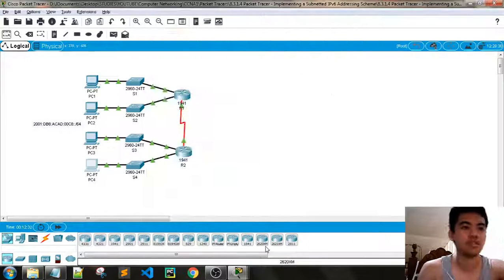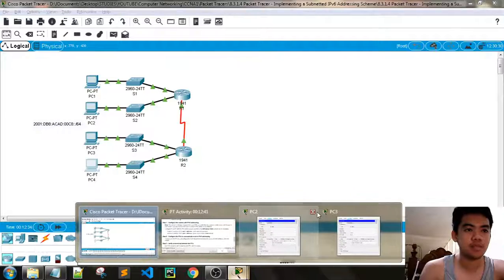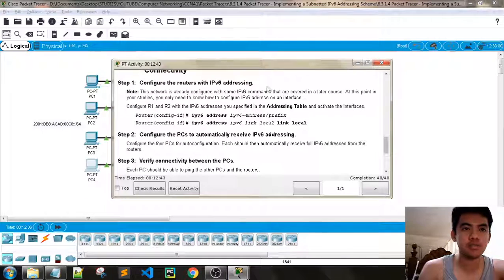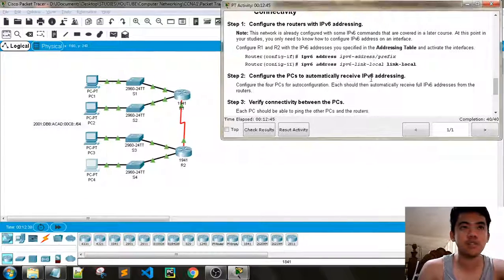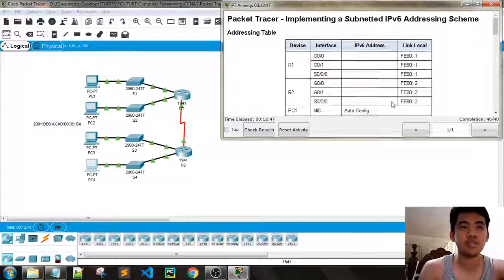Sorry. So I think that's it for our PT activity, implementing a subnetted IPv6 addressing scheme.